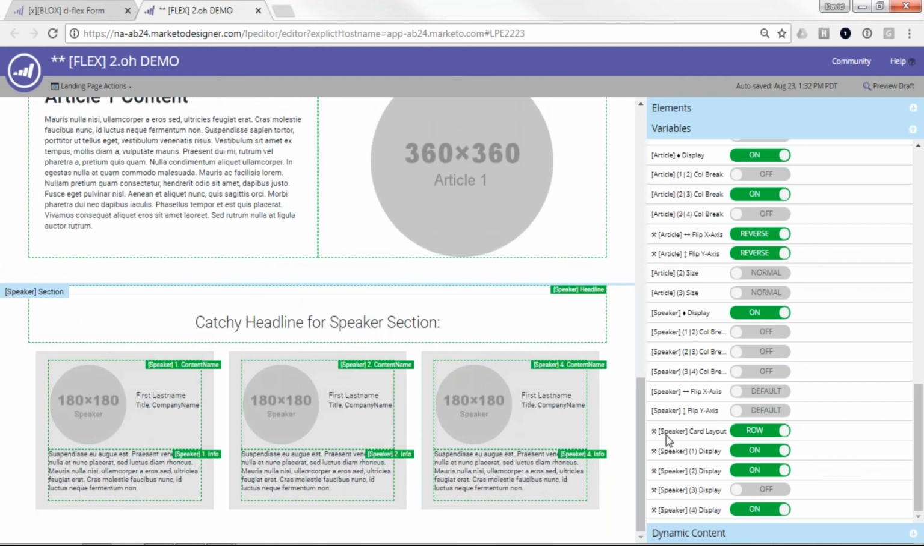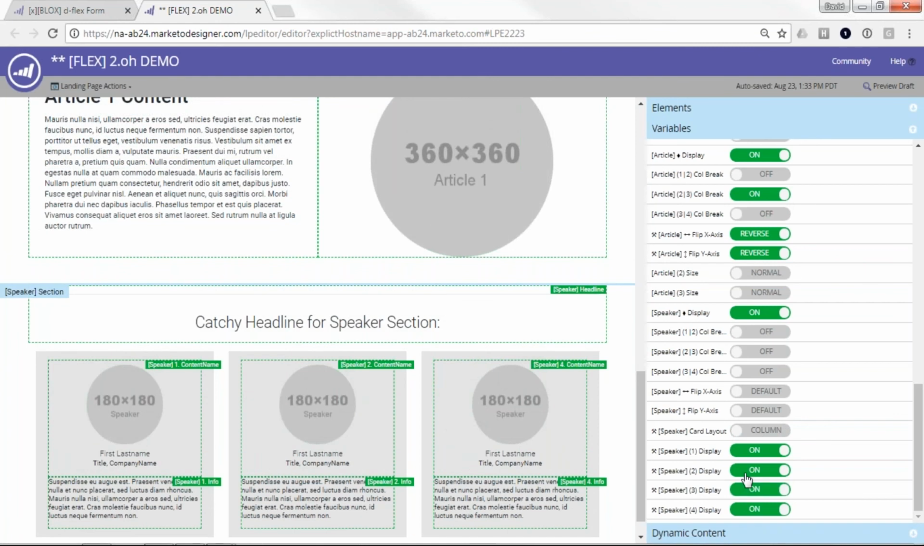For the sake of example, let's go back up to 4 speakers and have a look. It looks pretty good when we've got this column set up and the image is above the name and title. But when we switch back into the row setup, you'll see it'll sandwich the first and last name, title and company name, get separated, they drop to a separate line. So maybe we're squeezing a lot of information into a little space there.